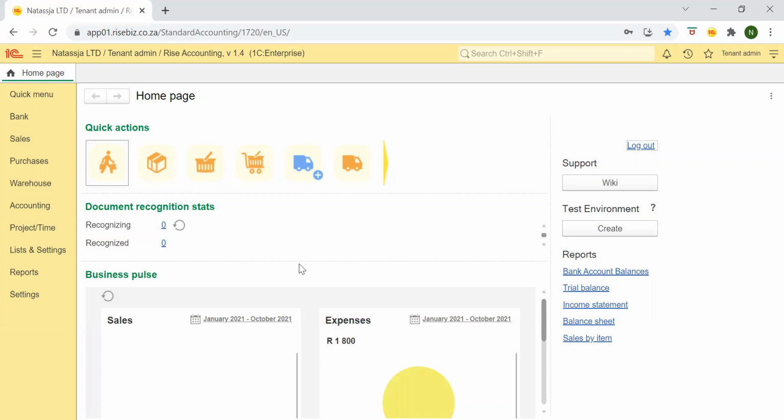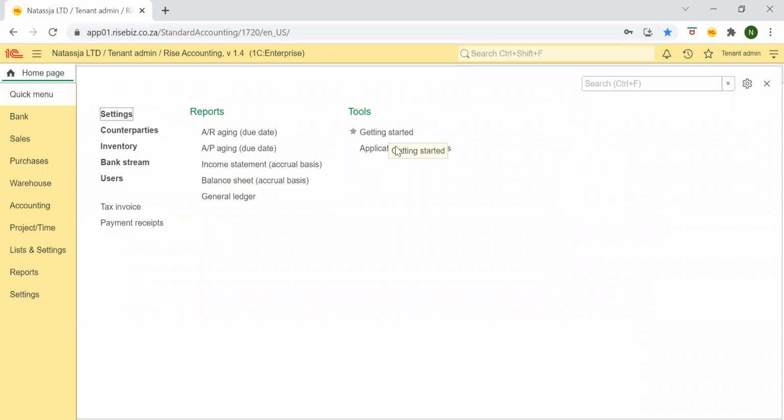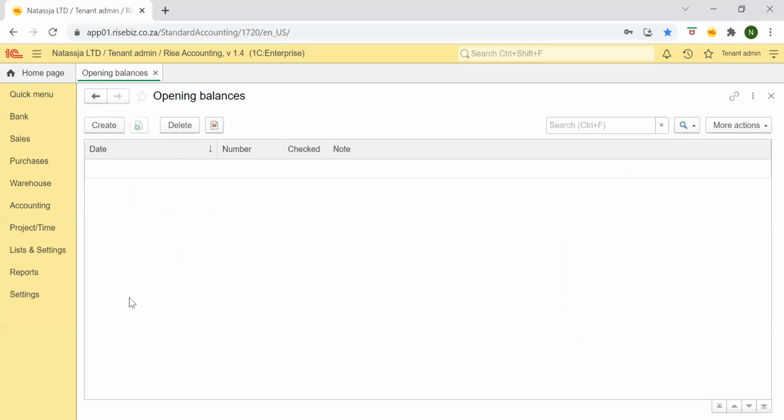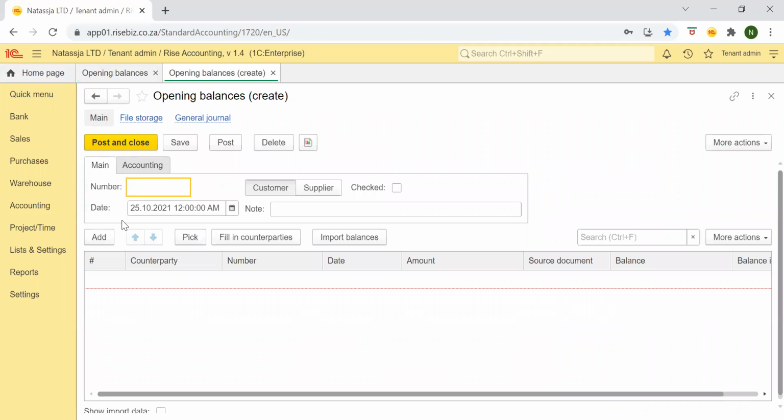Upon the first application startup, you will be prompted to import counterparties using the Getting Started tool. You can access it in the quick menu and Getting Started, but I'll show you an alternate way. I will go into Accounting and select Opening Balances and create a new one to record our customer opening balances. Then we need to indicate if we're using a customer or supplier. In this case, it's a customer, so everything is correct.